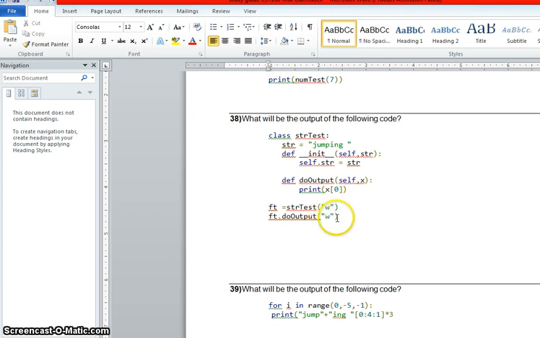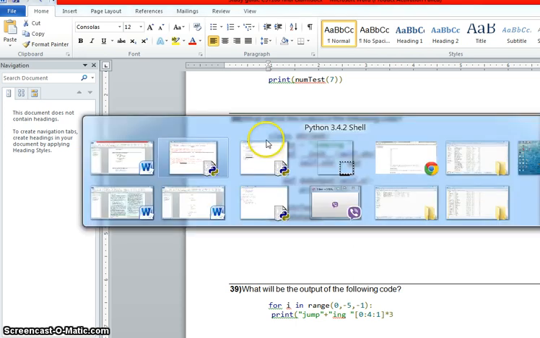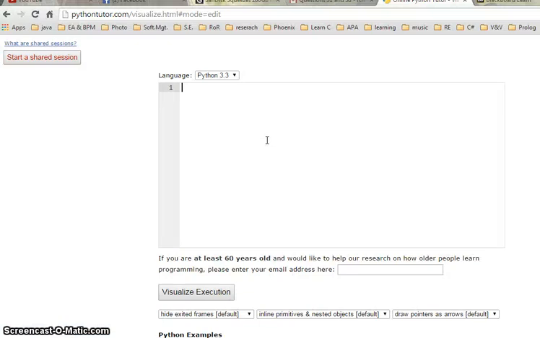So if I just copy this, instead of running it in IDLE, I will run it here in the Python visualizer.